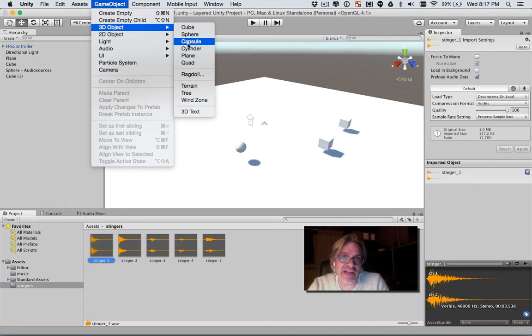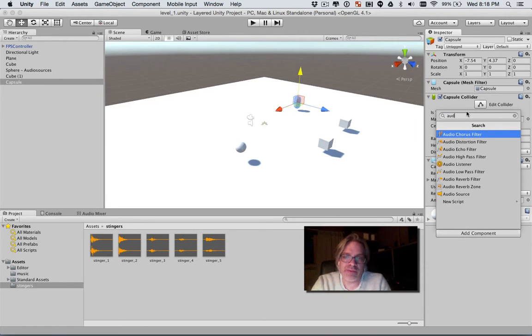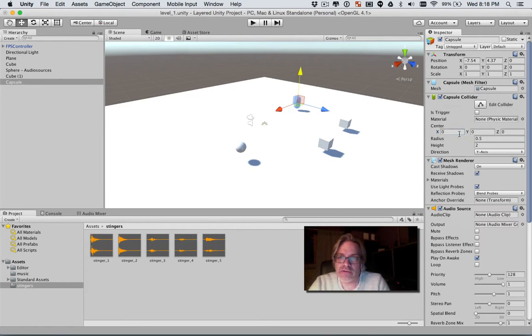But let's go ahead and make a game object, 3D object, and choose something we haven't had in this scene yet. Let's do a capsule. So this is what the capsule looks like, and I'll put the capsule over on this side of things. Now, when we need to play something, we need to add another audio source, right? So I'll add a component to this, type in audio source, and add an audio source component.